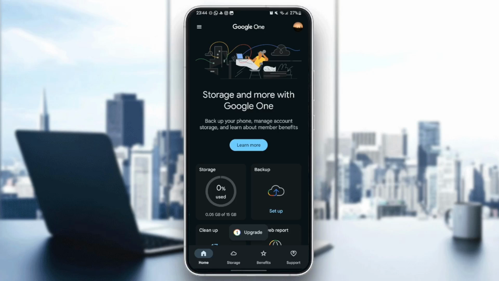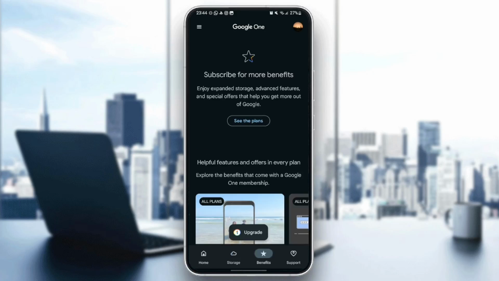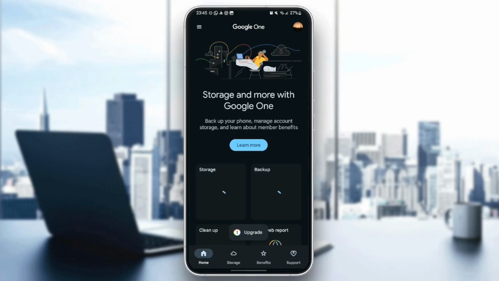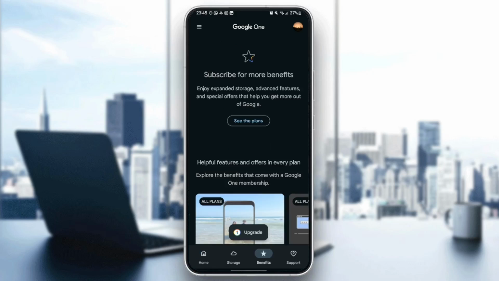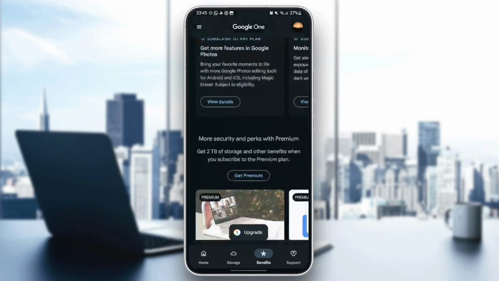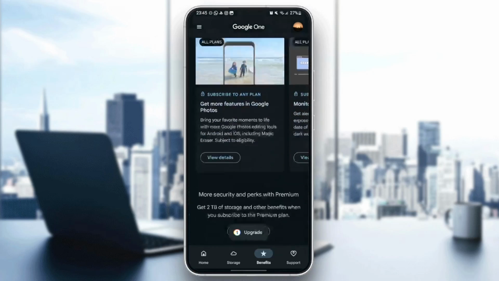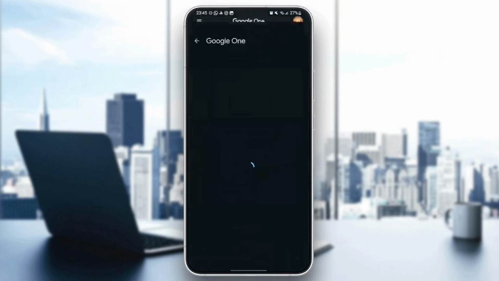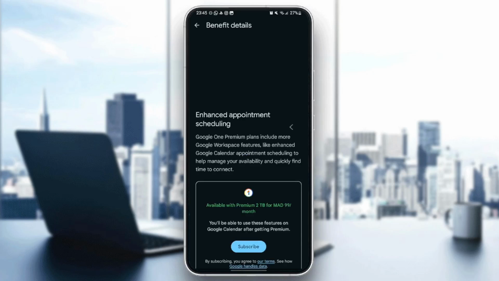So right here in the bottom, as you can see guys, there are four sections: the home section, storage, benefits, and lastly support. So if you want to see the available subscriptions, you can either go to benefits right here and you can see any benefit that you like, and if you are interested in any benefits, you can click on view details to view more details about the benefits.